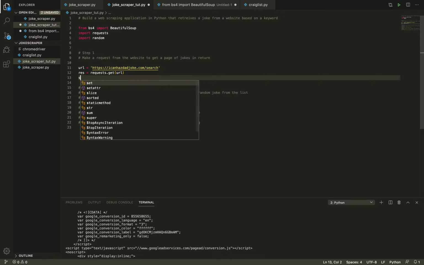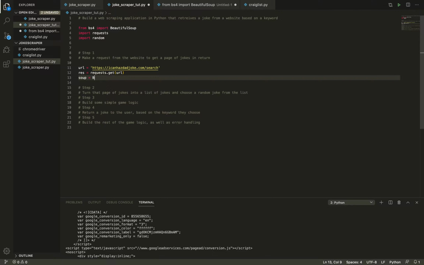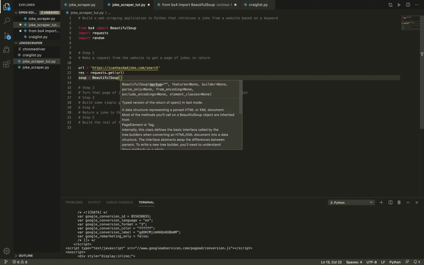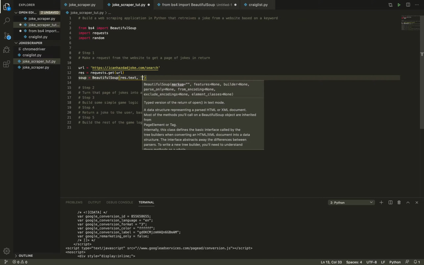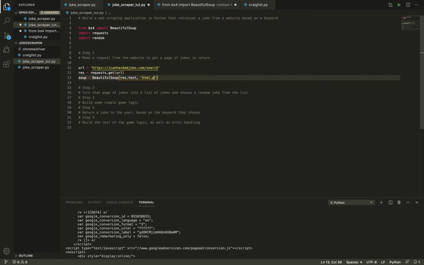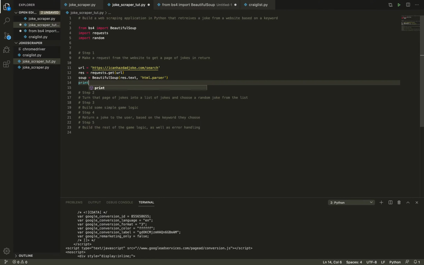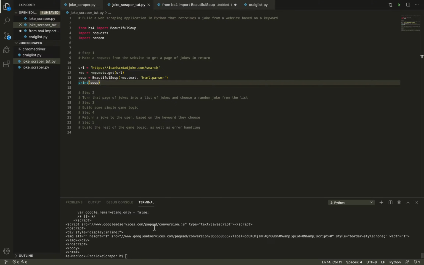So now we've got the page, let's put that into a Beautiful Soup variable. Let's create a new variable called soup, and let's set it equal to BeautifulSoup(res.text), and we're going to use something called html.parser. And now we print soup, we should pretty much get the same thing. Perfect.